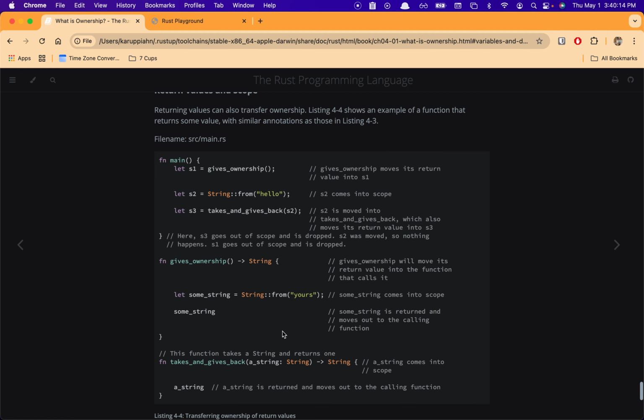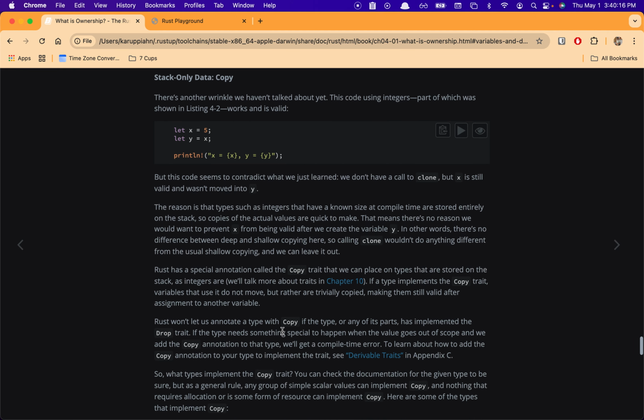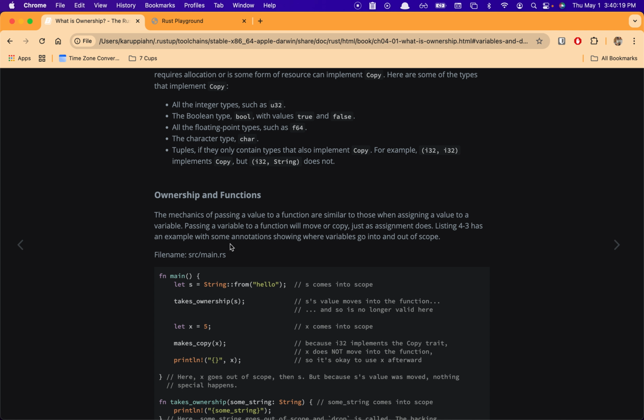Ownership and functions, so let's look at that. The mechanics of passing a value, basically an argument, into a function are similar to those when assigning a value to a variable. Passing a variable to a function will move or copy just as assignment does. So if the variable is a String type, then it'll move. If it's a scalar on the stack, it will copy, as an assignment does.